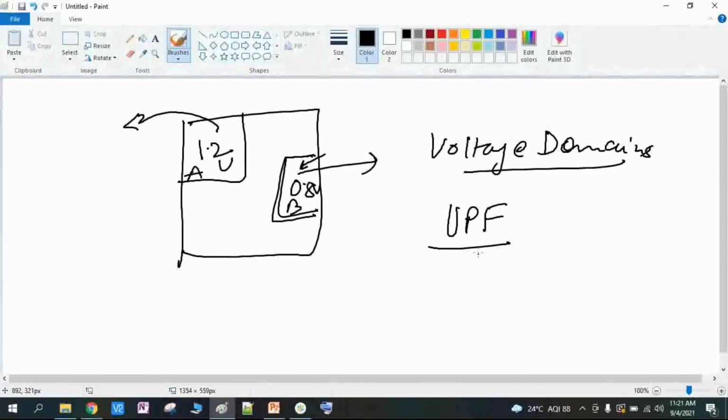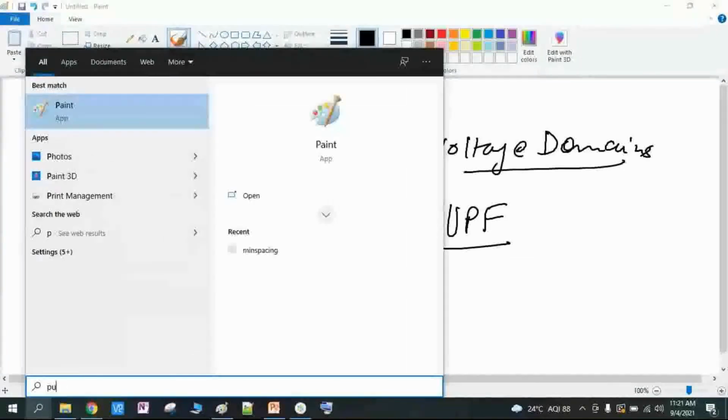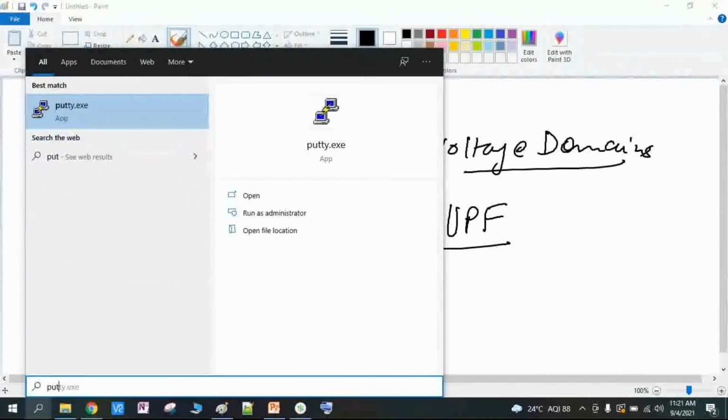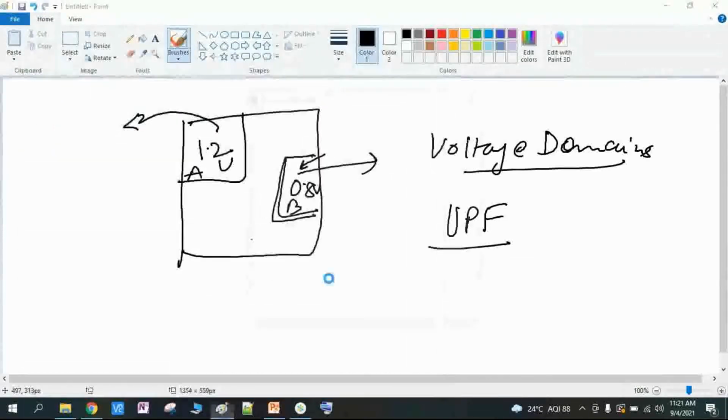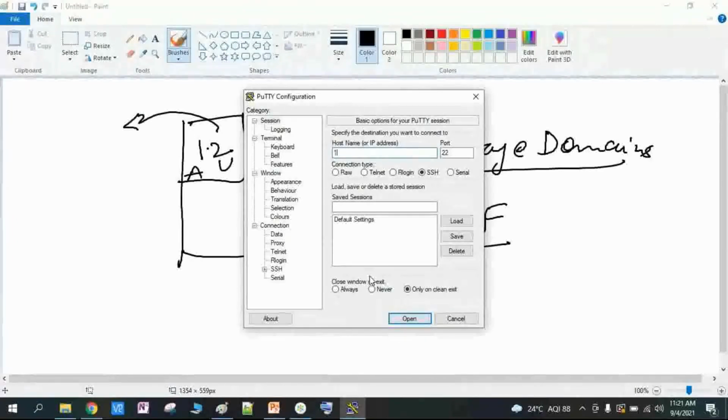To add one more thing, give me a second. Actually, I'm trying to open the tool, but I'm not able to open it. Otherwise, all these things would be done in one go. But yeah, ask your question.